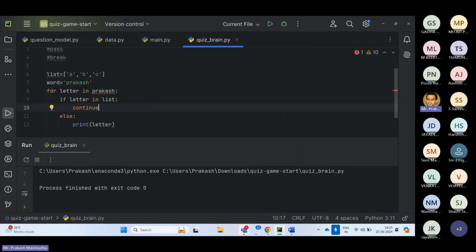So what I want to do is, for every letter in word, if letter in list, just continue. Else we have to print the letter. That means I want to print only PRKSH. That much only I should print. It means if the letter is A, don't do anything. It will just continue. Are you understanding?